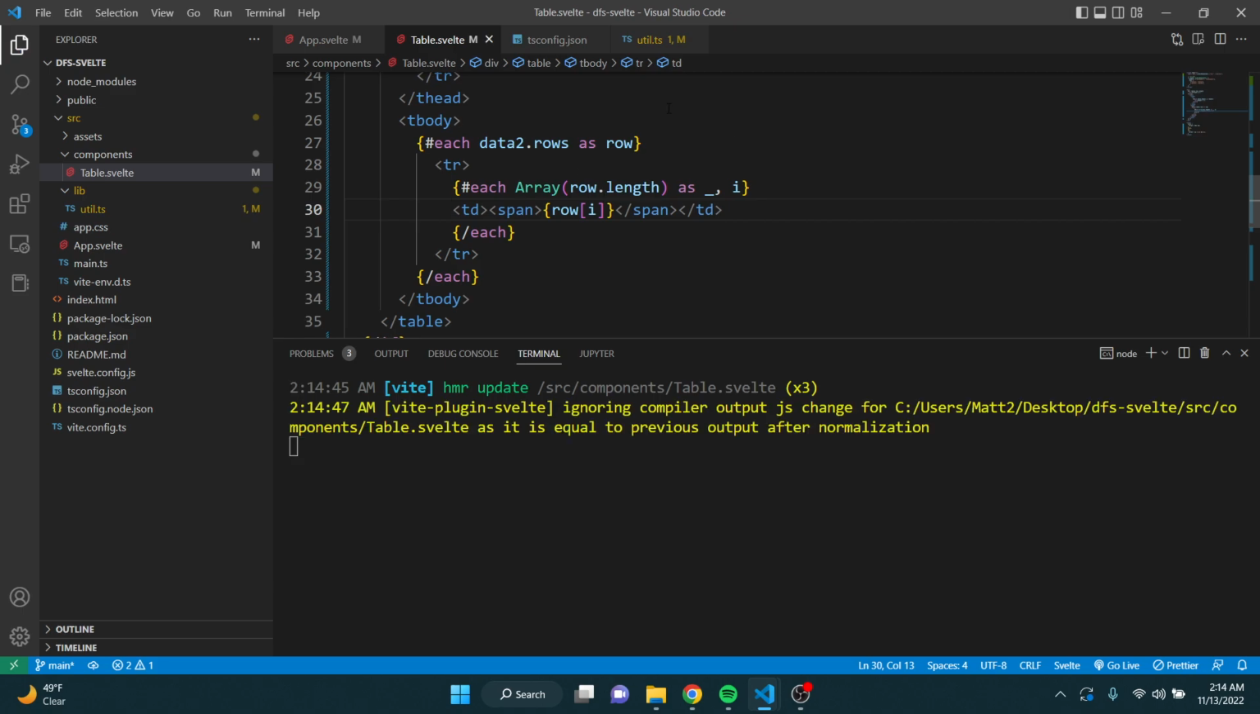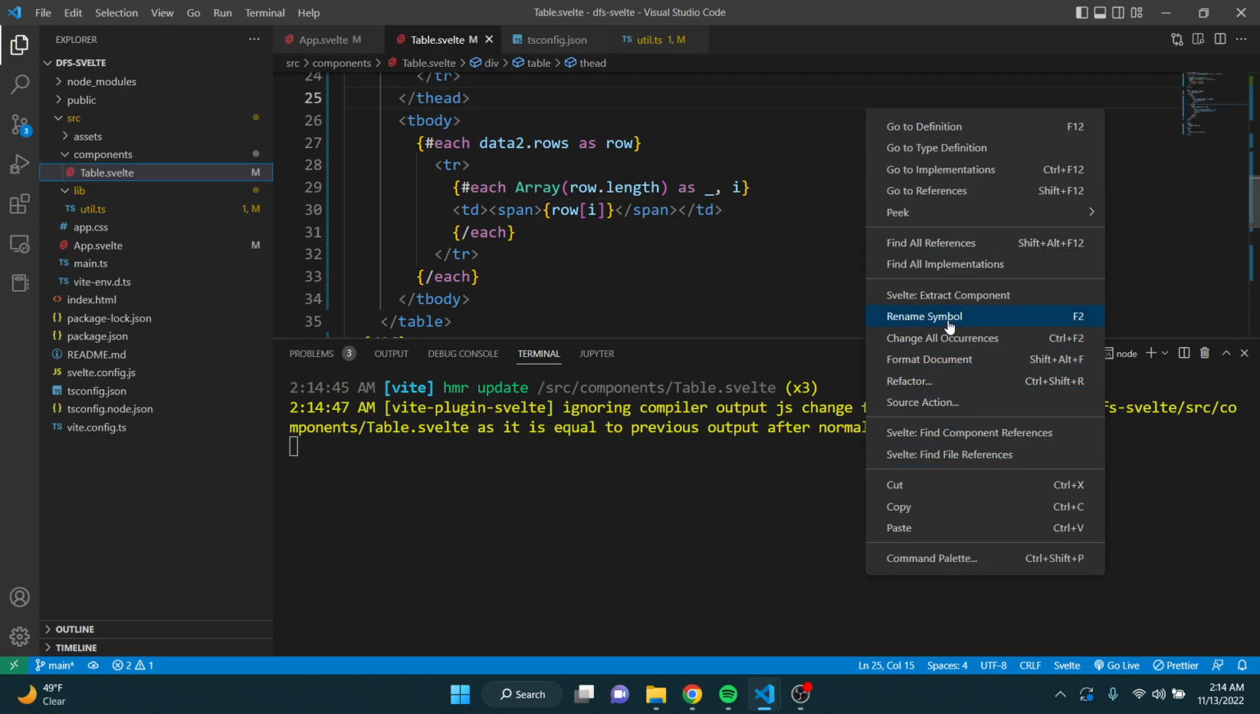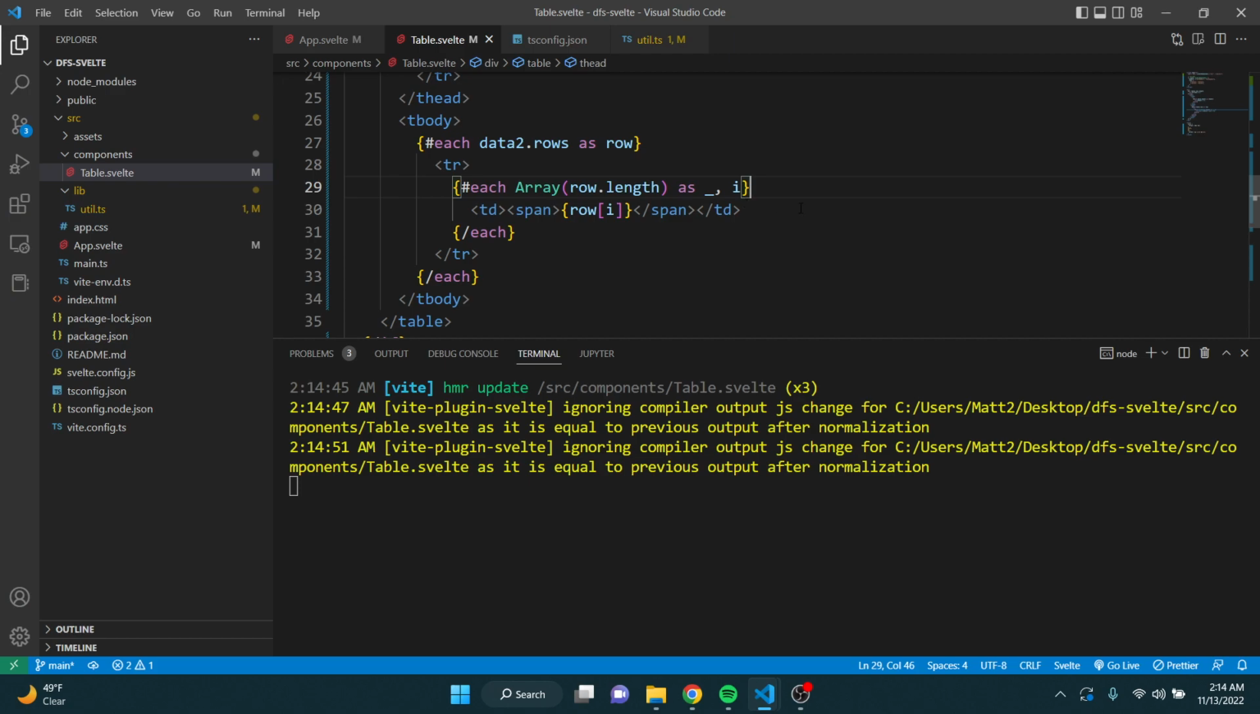By the way, what formatting does this like? Okay, it likes to indent on the each instead of keeping them at the same level. That actually makes sense.